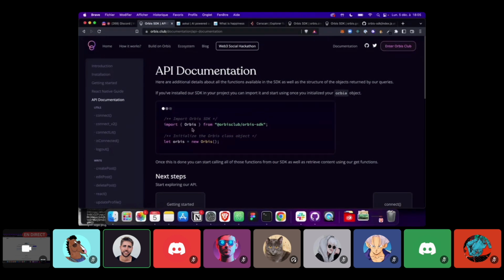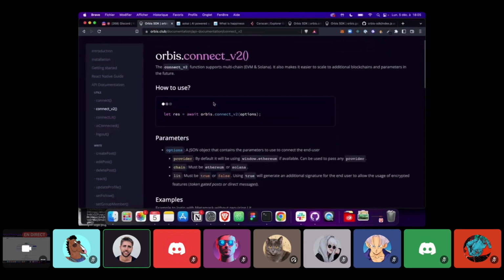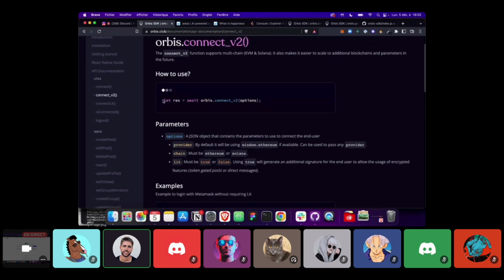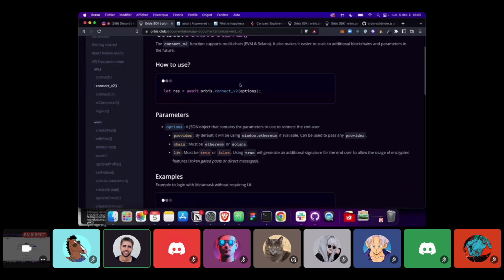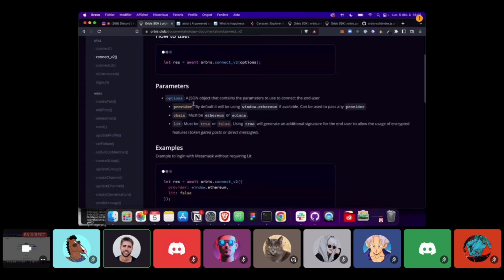So usually, once the Orbis object has been initialized, you will want your users to connect. In that case, the only function that you need to call is the Orbis connect function. And if you've explored our web app, you can see that you can get users to be connected using different providers. It can be a classic window Ethereum provider, which will usually trigger MetaMask, or it can also be a Solana wallet, or even something more custom, which is really like creating a DID from scratch.